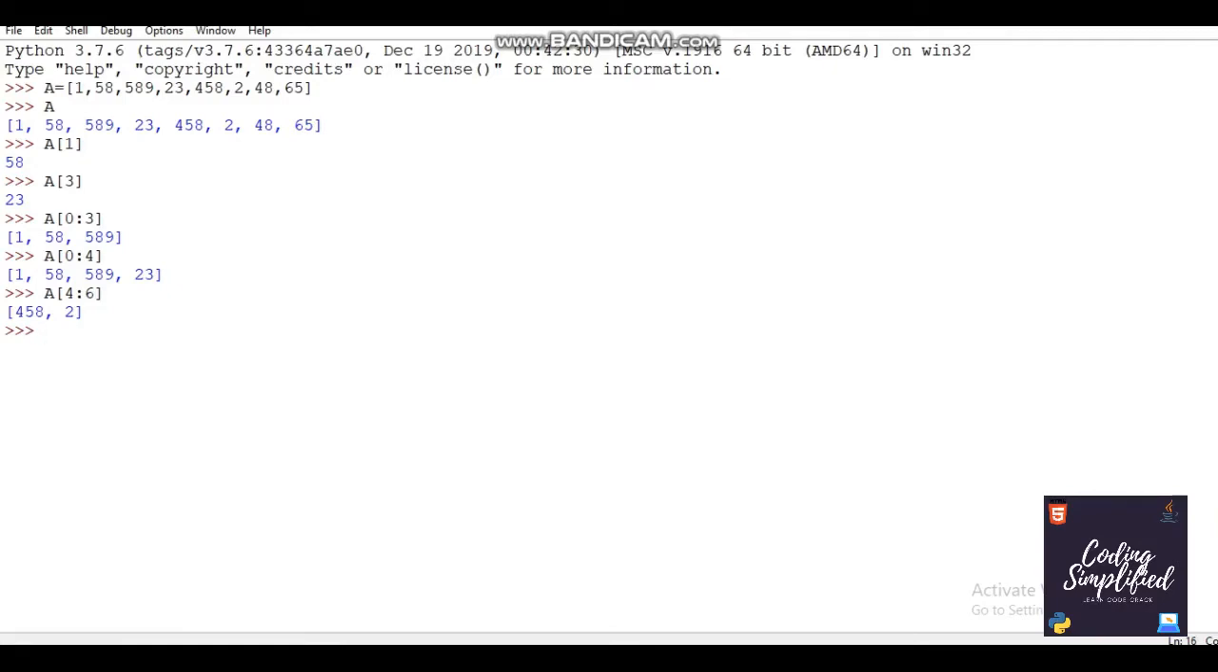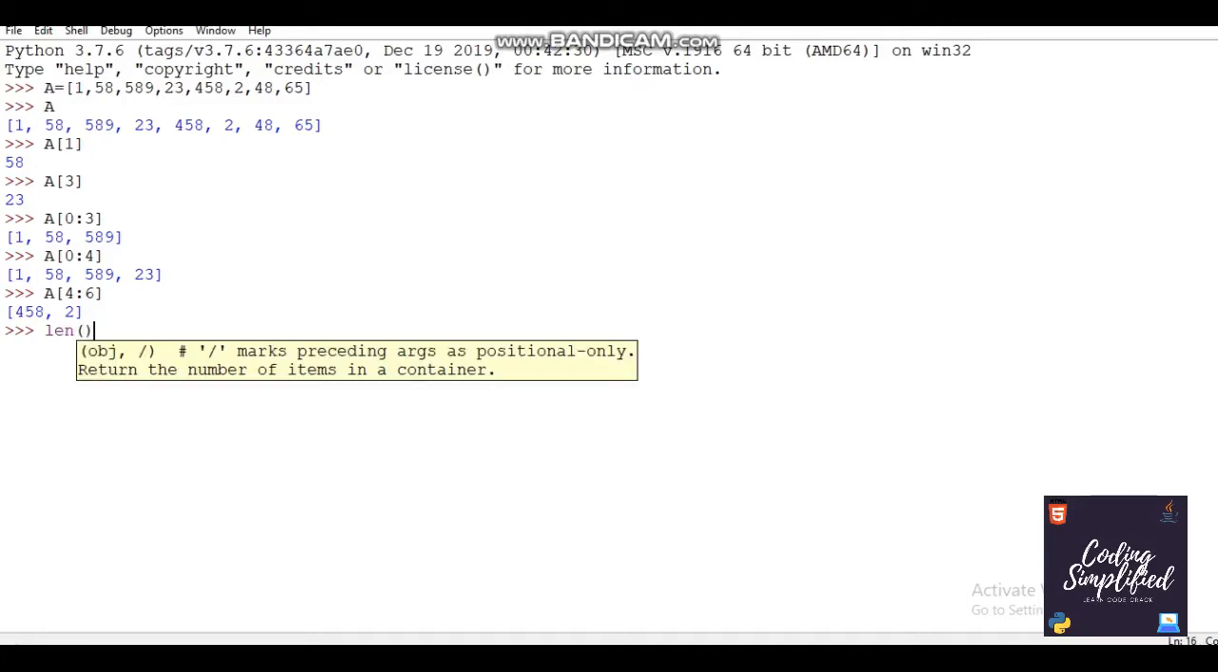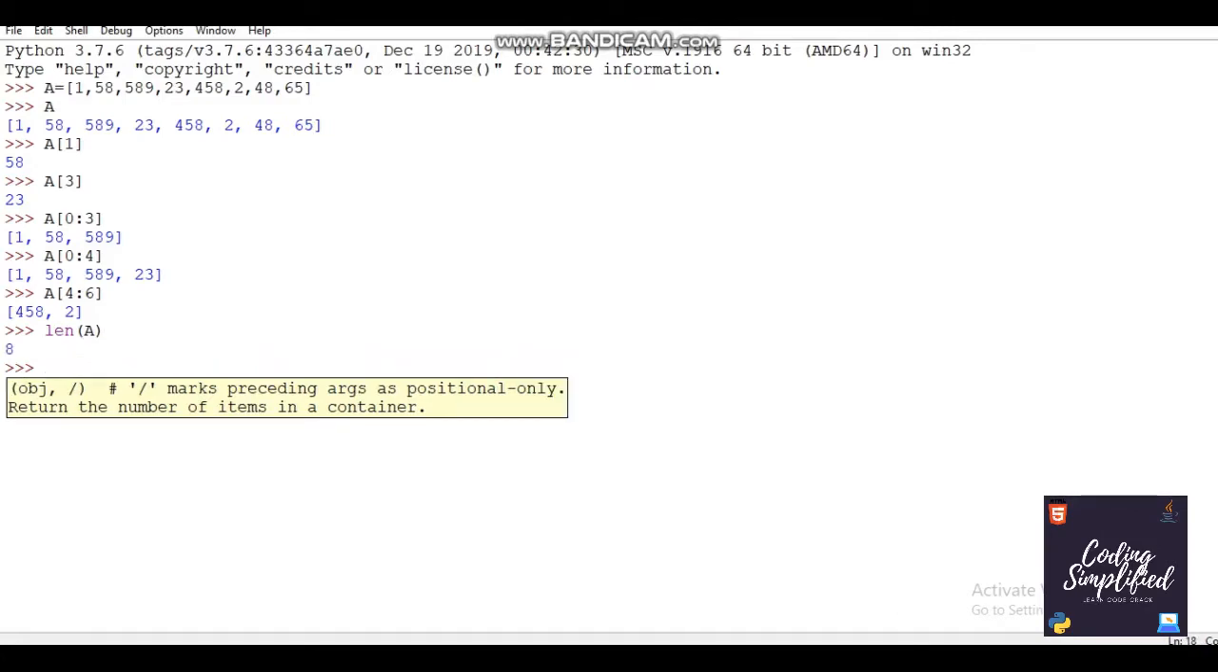Okay, so suppose someone is asking, let's use another function. Suppose someone is asking how many strings or how many values are there in a list. So you can easily call a function len and just give it the list name and run, and you can see how many values are stored in that variable.